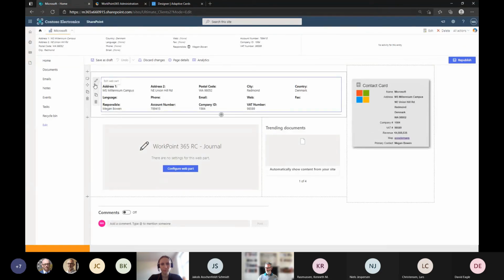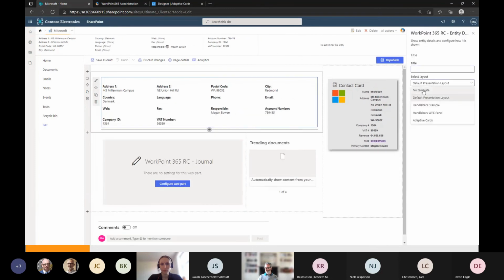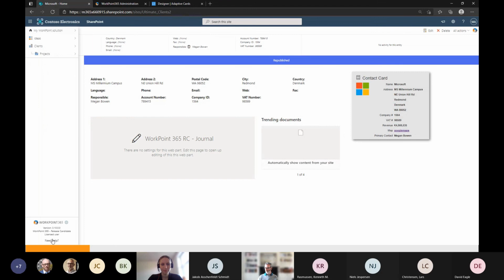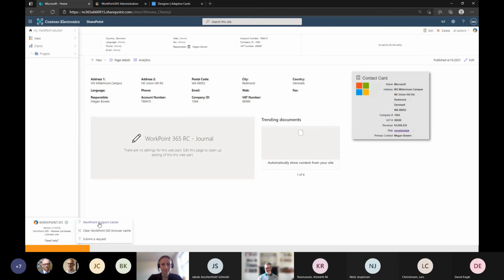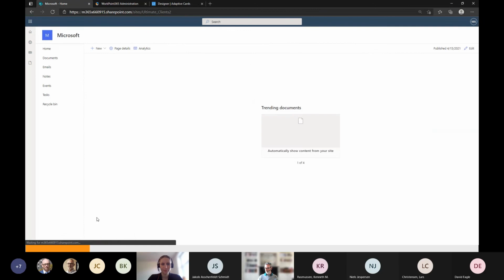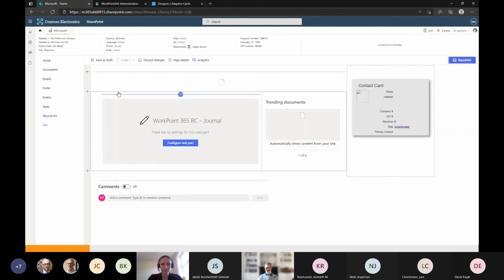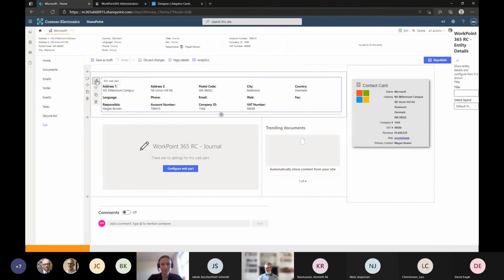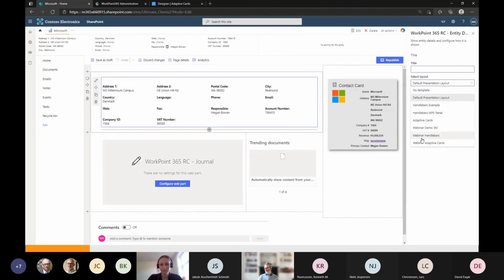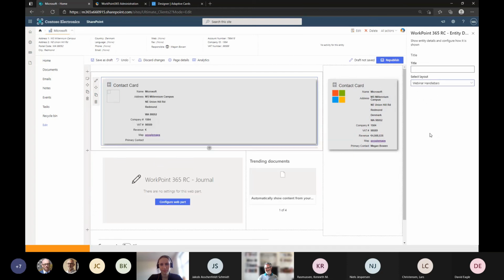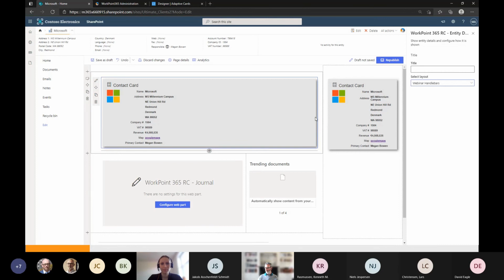I want to now not use the standard, and I might say, okay, I want to use the... What I should have done, as with many of these demos, is clear the WorkPoint cache. So I can now go in and I've got my new one. That's the standard one, which is exactly the same, but I can now put my new card layout.